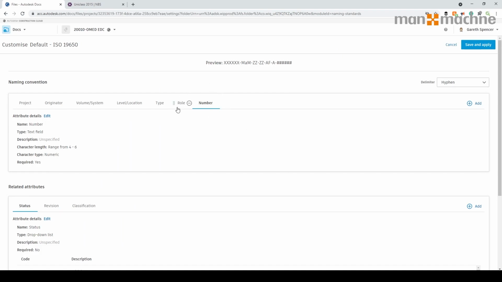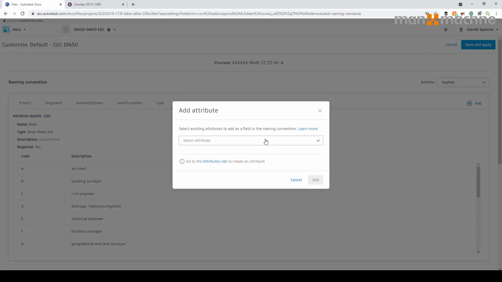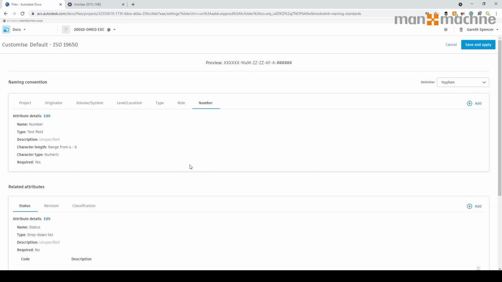So if you didn't want any of these fields, you can literally hit the little minus and it will take them away. We can go over to the add button on the right hand side, click add, and you'll see in the drop down list they appear again, so we can actually include those.